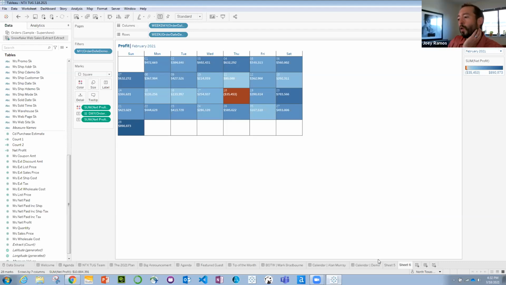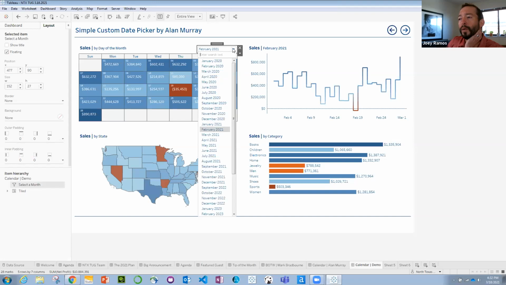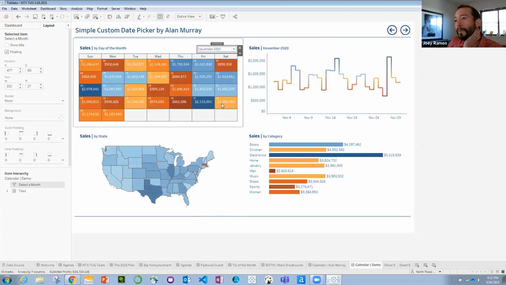Absolutely. So I can just throw that on my dashboard here. And again, this filter needs to apply to all the views on here. I have future dates in here just because this is a dummy data set. But I can come in here and look at November. I don't know why it's all orange here, but I can see that my best date here was Sunday the 15th.